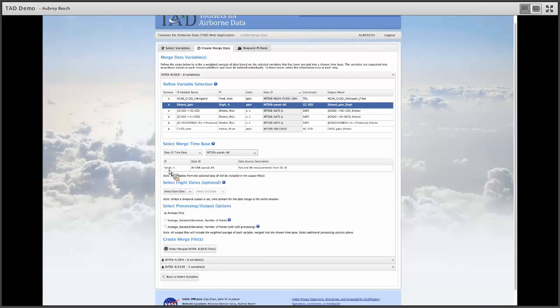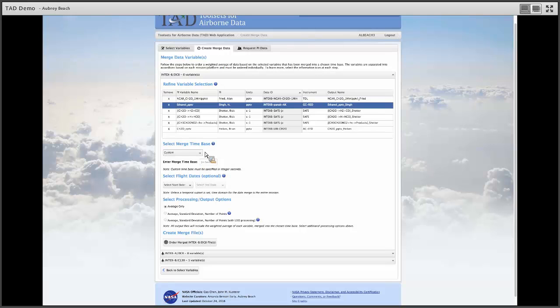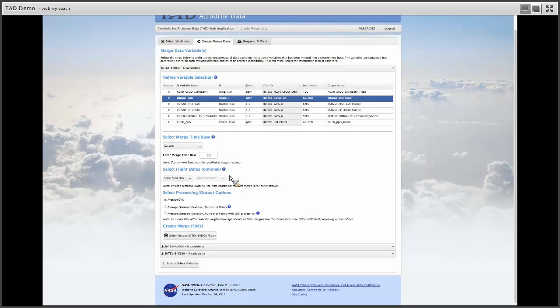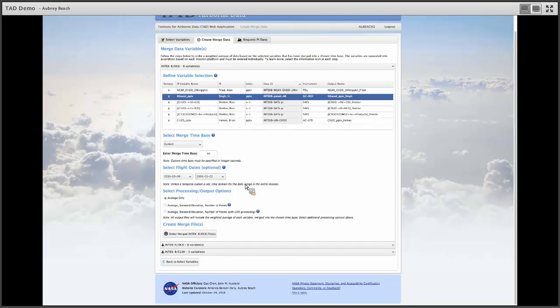You can see the PI associated along with the data source description. But you can also input a custom merge time base, anywhere between 1 second and 1 hour. So I'll go ahead and put 60 seconds. Now, an optional configuration allows you to select specific flight dates or flight ranges. If you don't make a selection here, we'll just give you the entire flight track, the entire mission.